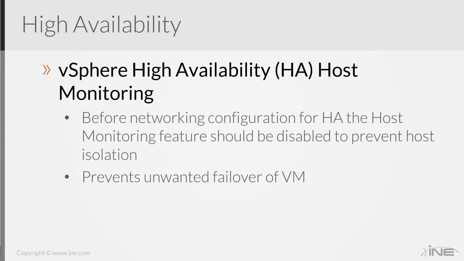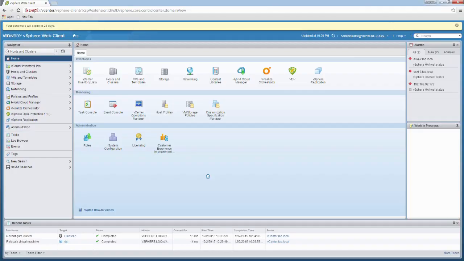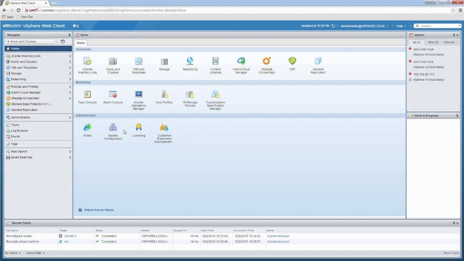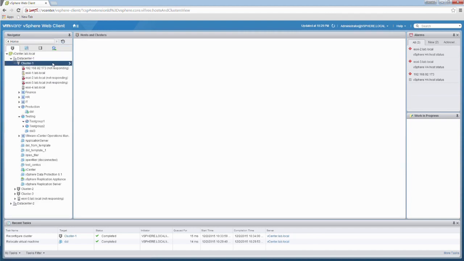Okay, so let's go over to our vSphere web client and configure our HA feature. As I mentioned, this is configured at the cluster level. It is enabled there. So let's go across to our cluster, host and cluster view. The two hosts that we'll be working on are ESXi1 and ESXi4.